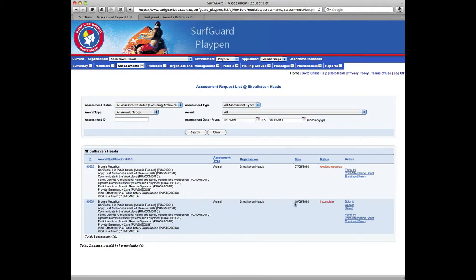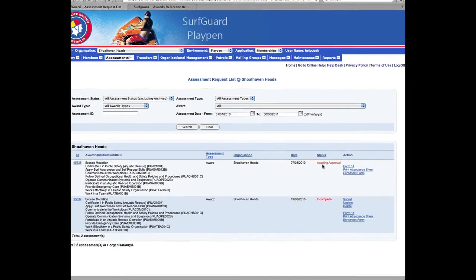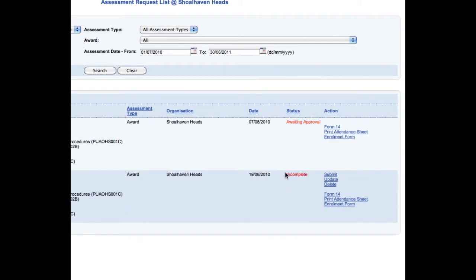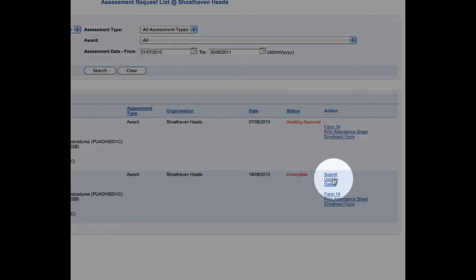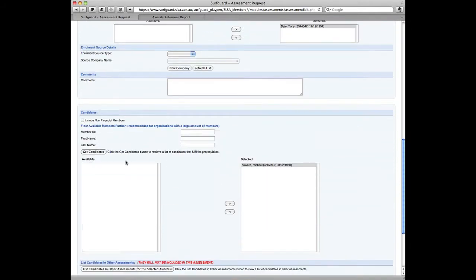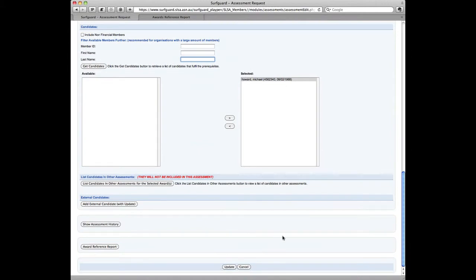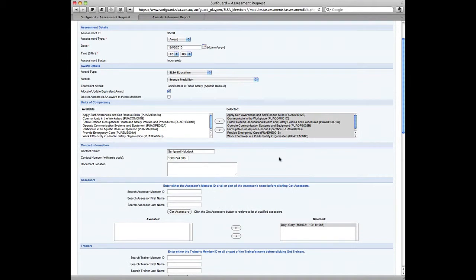Now, if I go back to the assessment request list, you can see we have a couple of assessments sitting here in the request list, including the one we just created. One of these assessments is sat here waiting approval, and one of them is incomplete. Now, until I hit this submit button, I can drop in and out of that award and make any changes I wanted to. So for instance, if somebody comes along at a later stage and decides they'd like to do their bronze medallion, I can drop back into the screen by clicking the update button, and I can scroll down here and I can search for them and add them to the award and click update, and it will then add them to that award.